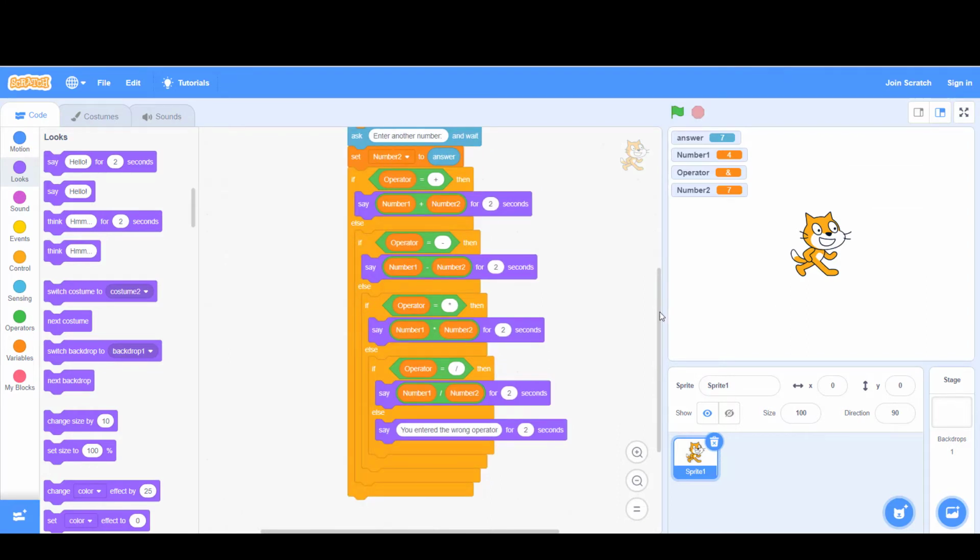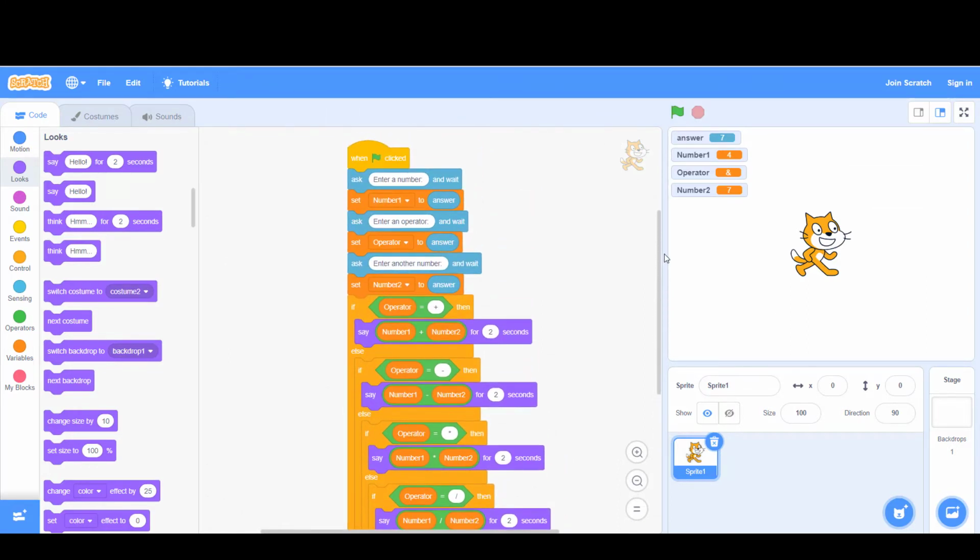So that's working fine. So have a go at seeing if you can create your own calculator in Scratch which brings together everything that you've learned about input statements, output statements, how you can store things in variables, how you can create your own variables, and how you can program our cat to make decisions using if-else statements.